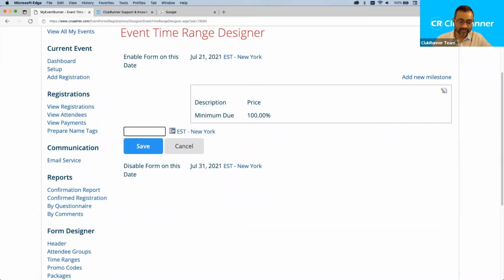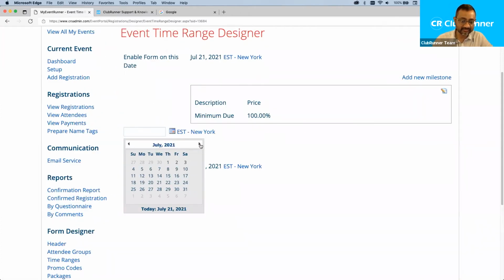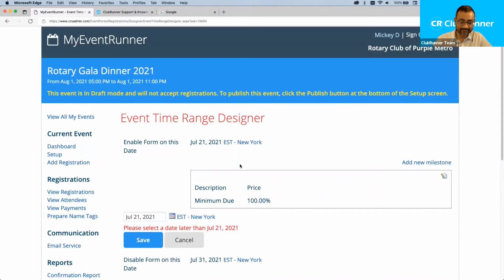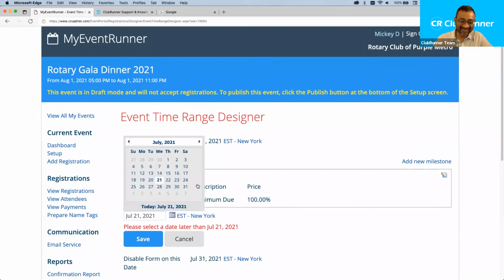Okay, so what I'm going to do is click on this little calendar right here. Sorry, my calendar is a little finicky today. Okay, there we go. So I'm going to start early bird pricing today. Then I'm going to click save. Oh, sorry, my mistake. This is the end of the time range. Sorry, I blanked for a second there. Okay, so my time range. Let's do Sunday, July 25th.